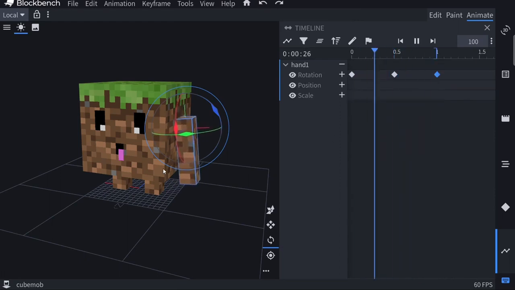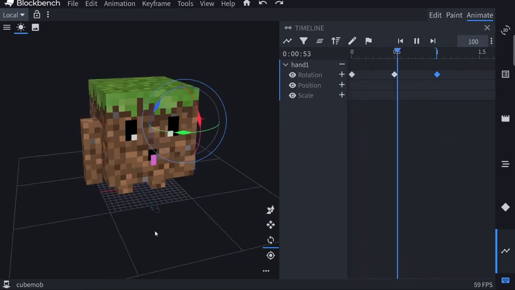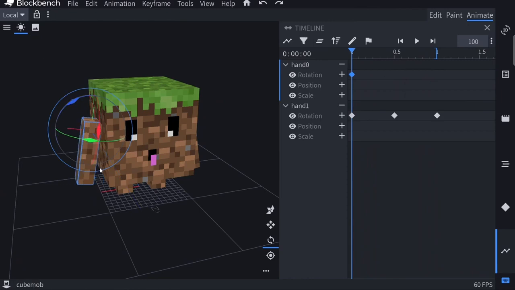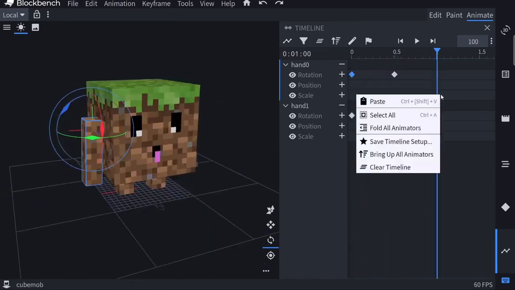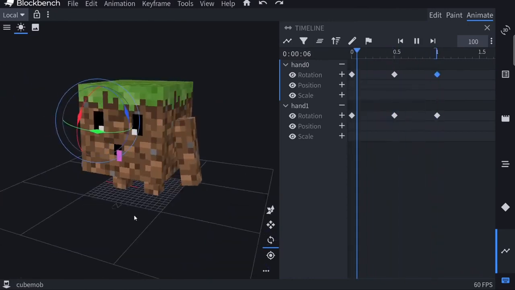Like I said, this is just for when it's idle. And you guys could animate this however you like, but I'm also going to do the exact same thing for the other arm. So I'm just going to fast forward this. And this is how my animation looks. You guys can keep animating this however you like.